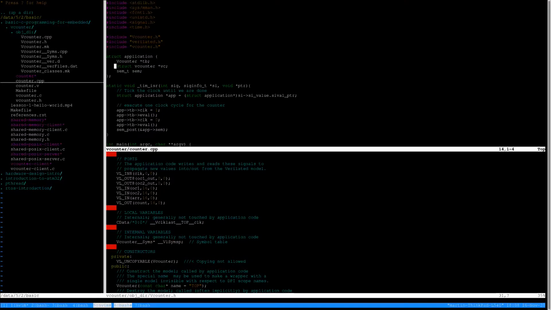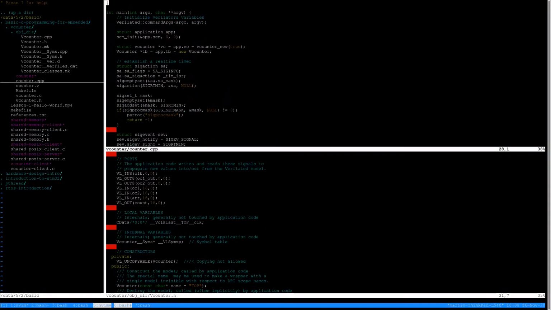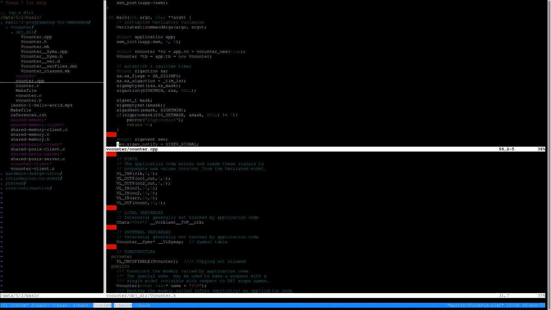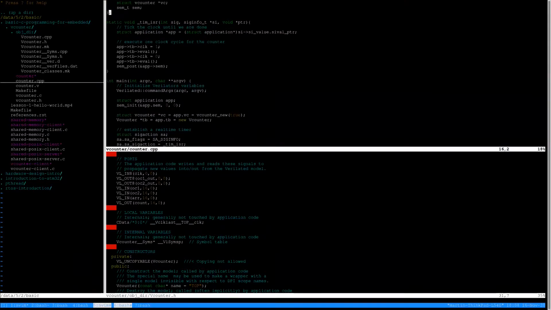Once we have created this object, let's go down here. And here we create this object Vcounter using the new operator. Once we have created that object, we can access this object directly, and we can set the clock to 1, then evaluate the circuit, then set it to 0, evaluate the circuit, and that's basically 1 clock cycle.